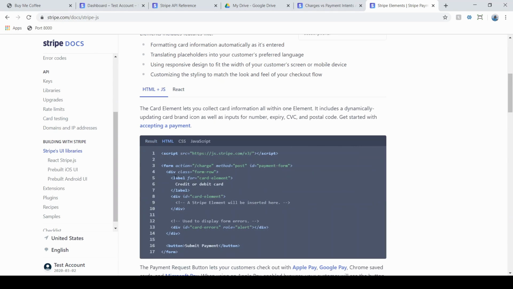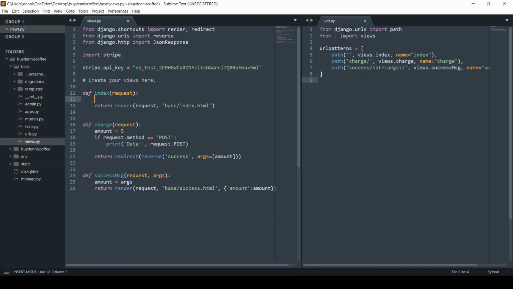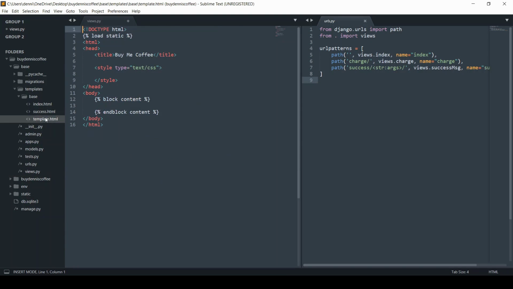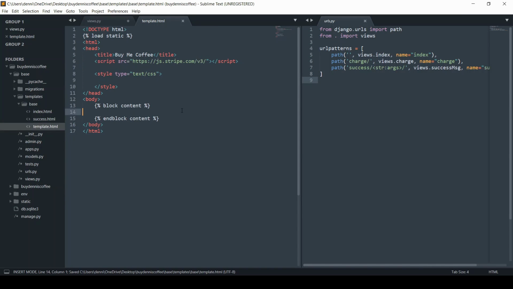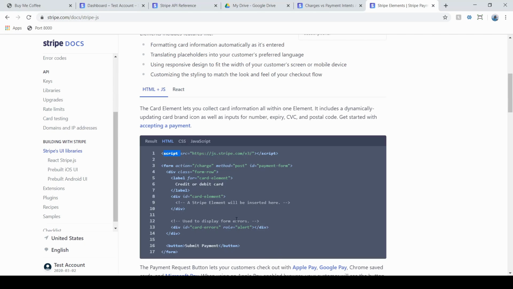So if I go to the HTML, first thing I'm going to do is actually just paste in that Stripe link in the top of my template. So I want to make sure that that is in my main template here. So we'll throw that into the head tag so it'll be available on all pages. And then we're actually going to start working with index.html. So because I put that into the main template, we can access it here. So we have that in, and then our actual form.